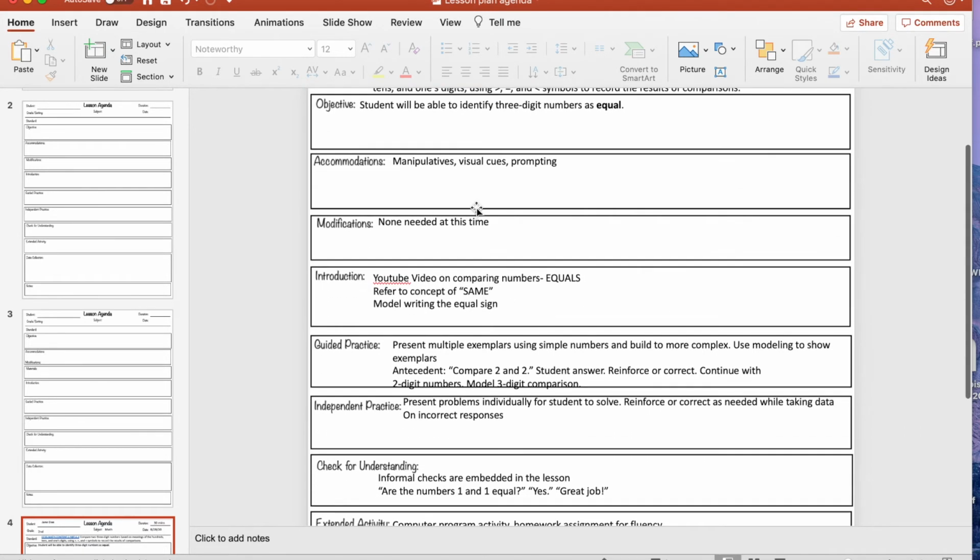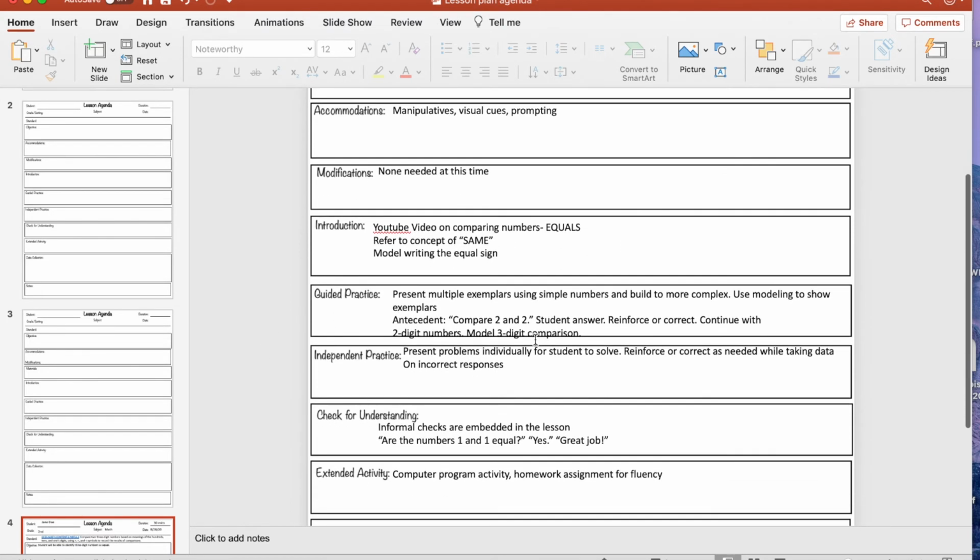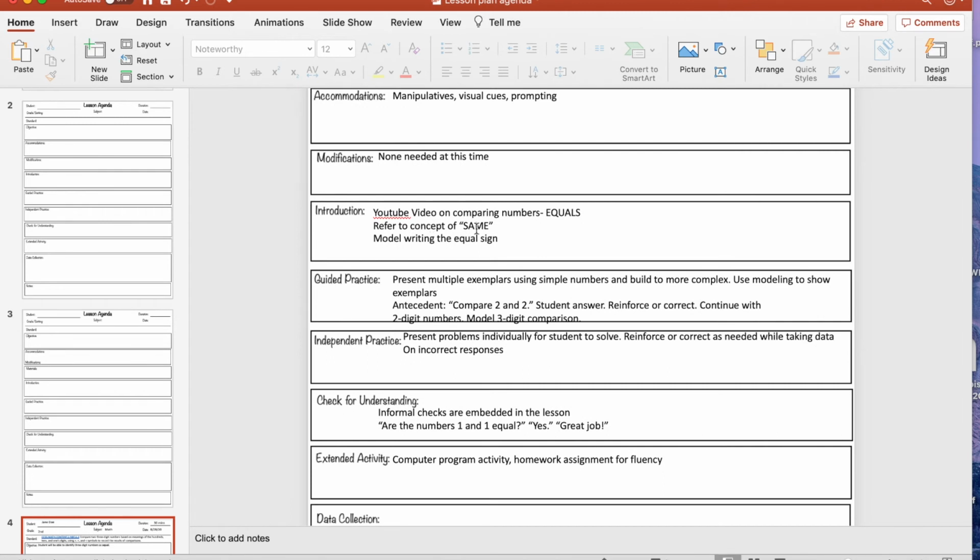Again, modifications, they don't really need any modifications to the actual materials or anything like that, but if they receive accommodations in their IEP, I have my manipulatives, my visual cues, my prompting. So in our introduction, we're going to do a YouTube video on comparing numbers, and if I had the actual YouTube video, I would put the link right here if I was turning it in. Then we're going to refer to the concept of same, model writing the equal sign. So it's a lot of modeling in the introduction, a lot of visual feedback, things like that.